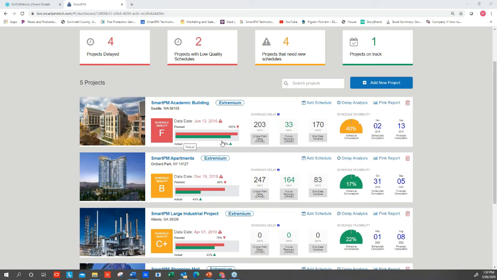As you go across the line, we're always showing you, at that latest schedule import date, what was the planned progress, what's the actual.